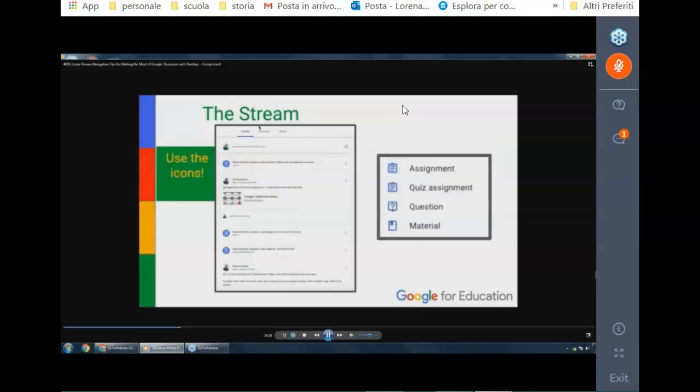This is a screen capture of my stream right here, and this is what it can look like. And for students, this can be a little bit overwhelming or cumbersome because it just is a jumble of everything. If you point out to students the little icons on the stream, that will help them considerably to understand what's what. So I always tell them, the little clipboard, when you see that, that's an assignment or a quiz question that's been assigned to you.